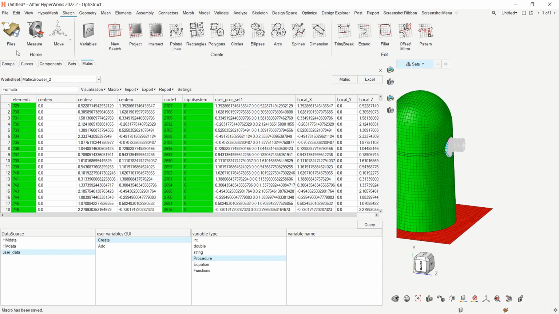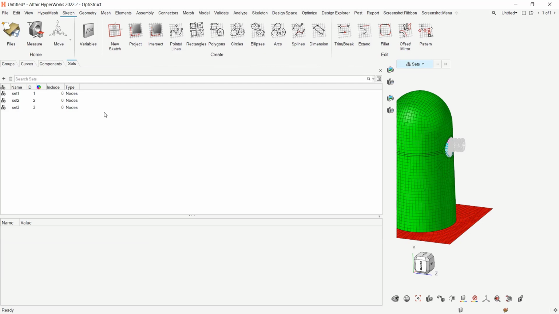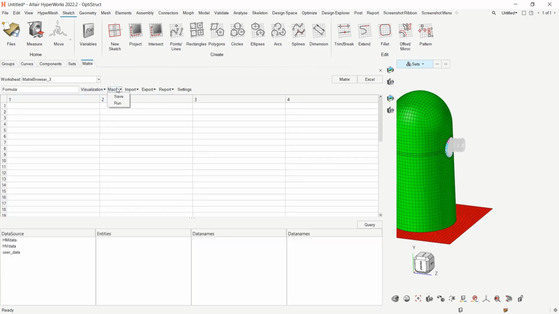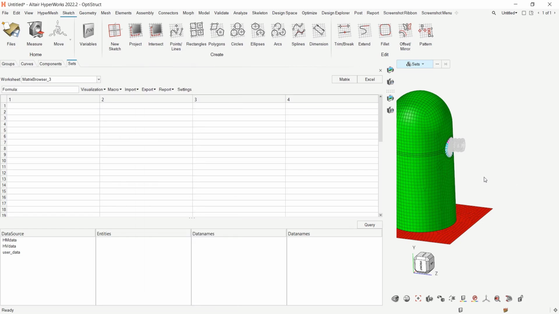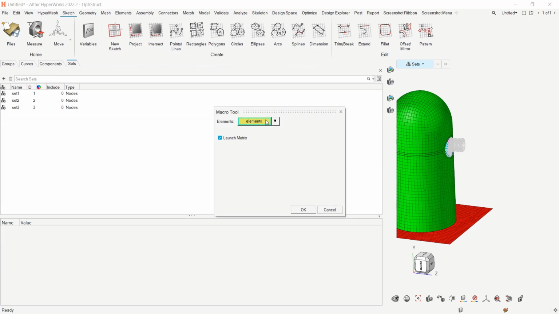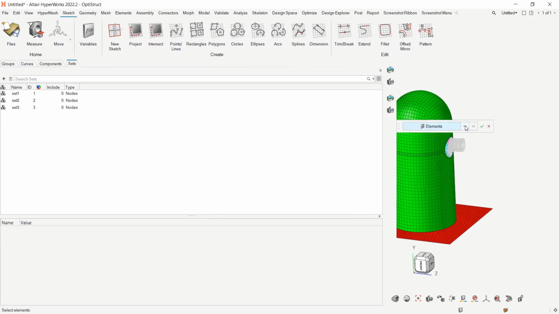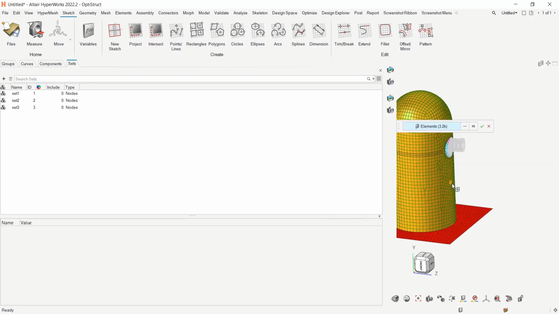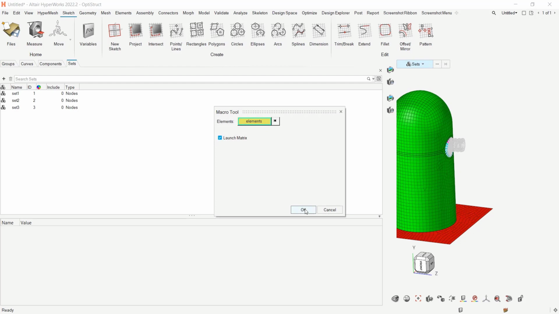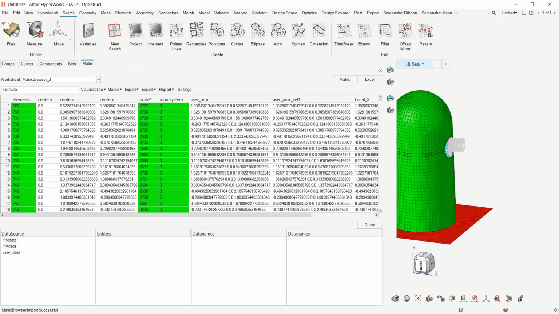So that now, if you say that you're working with a new worksheet, let me go to macro, run, matrix, get local coordinates, okay. And here I have a question, what are the elements I want to select? So I can pick by component, for instance, okay, validate, okay. And the matrix will be populated automatically.